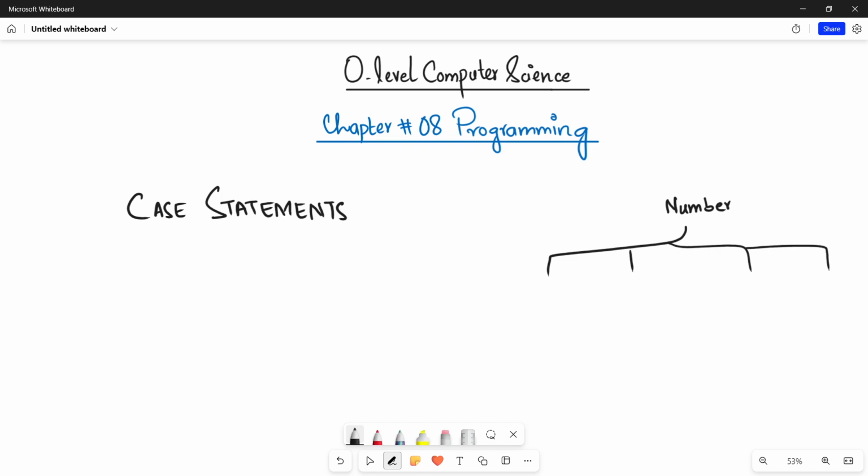Let's suppose if the number is 100, you have to do something. If the number is 200, you have to do something else. If it is 300, you have to do something else. Or if it is 400, you have to do something else. So here you have multiple choices in your program. Depending upon the value that is being entered by the user, you have to make certain choices.